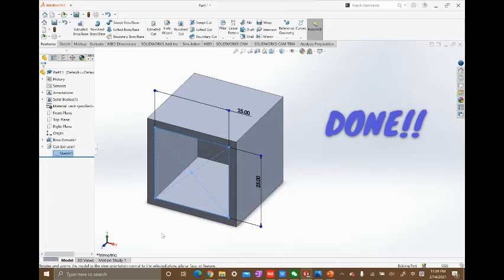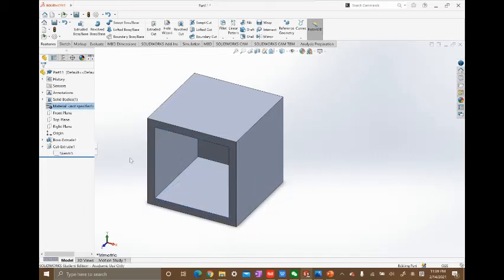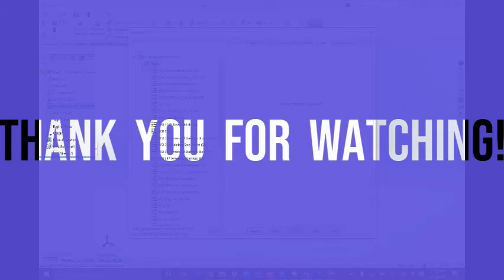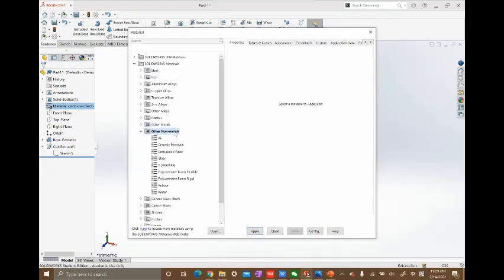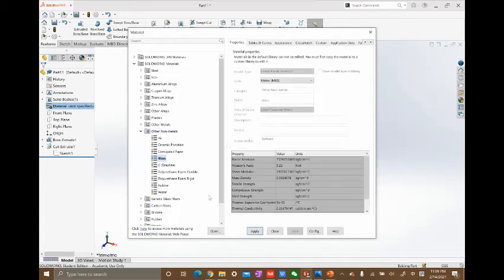And what we want is a glass fish tank, so we need to change its material. By doing that, we right-click on Material and choose Edit Material. Glass should be under Other Non-Metals. And we choose Glass, click on Apply, and then close the page.